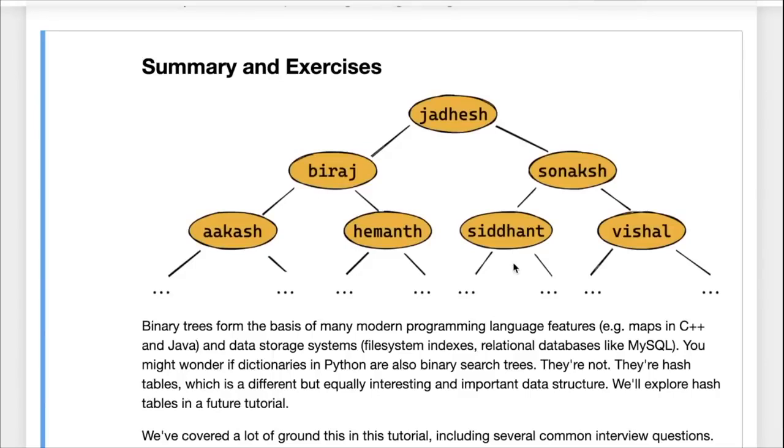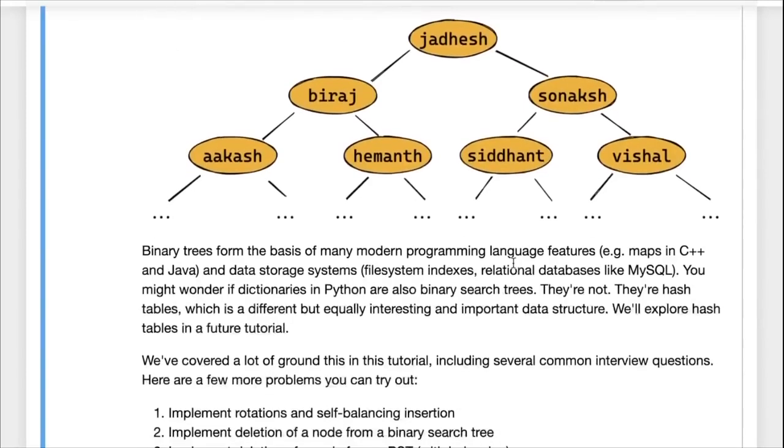We created the operations insert, update, find, and list all in a binary search tree. We also determined ways to check if a binary tree is a binary search tree or not. Then we talked about balancing, and we saw how to create balanced binary search trees. And binary search trees form the basis of many modern programming language features.